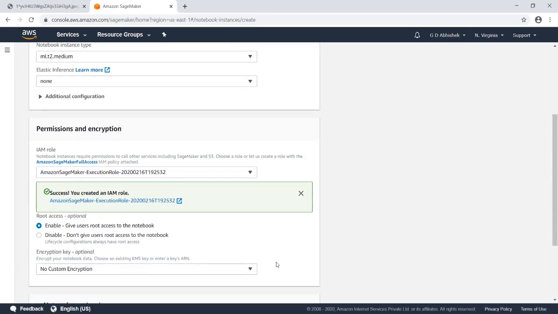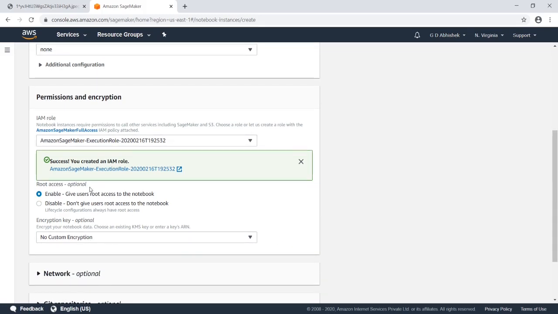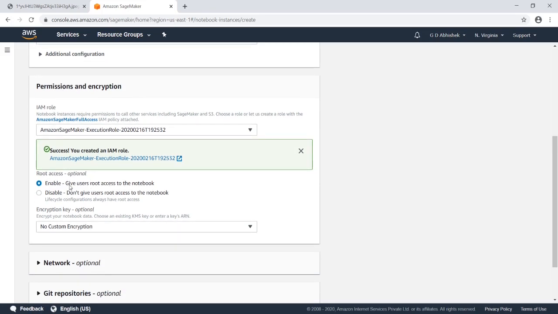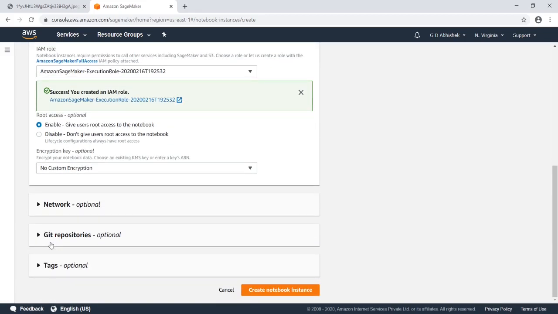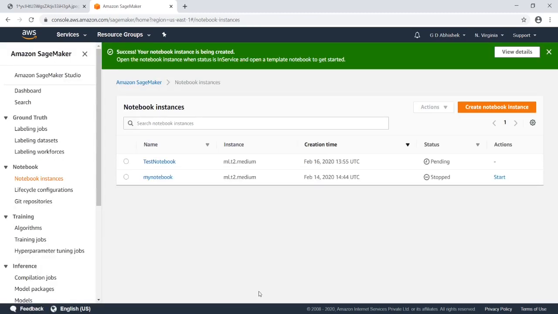Once we click on create role, your role is created for this particular notebook. The next option is to select the root access and other options. Coming to the root access, you can just leave it enabled. There are other options, but they are optional for now for the basic tutorial, so you can just directly click create notebook instance. Once you click create notebook instance, your notebook starts creating and right now the status is pending. It takes some time to be in service.